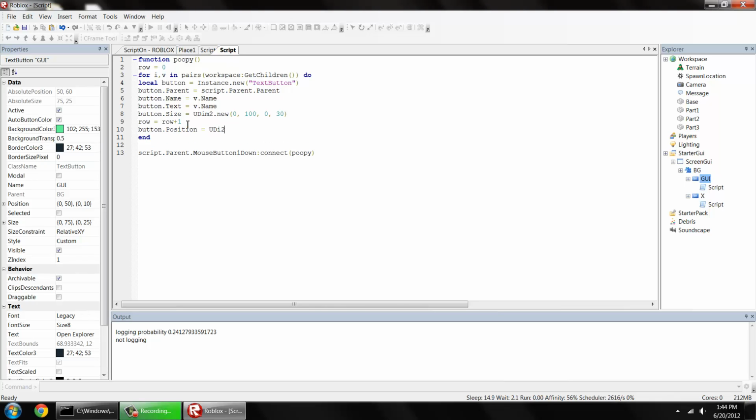So button.Position equals UDim2.new. And I'm just going to use the position right here and kind of edit it a little. So I'm going to make it 25, 0, 25, 0, and 5. And then this right here, the 5, is kind of how high it's going to be. So I'm actually going to make this 15 so there's a little bit of space. And then you do 15 times row. This might be confusing to you, but I'll go over it after I make the script again. And now you do end, and you should be good. Make sure you have the right amount of ends.